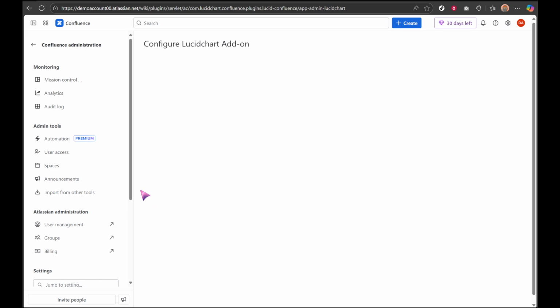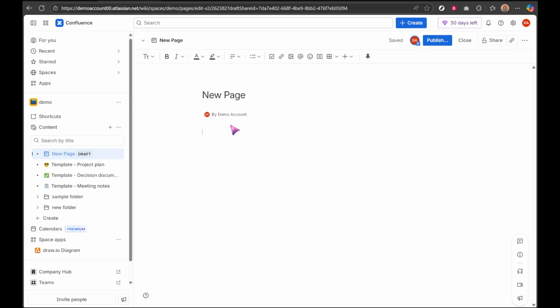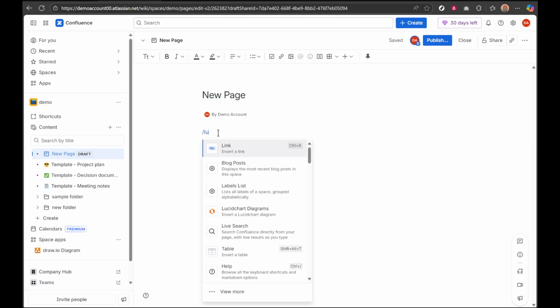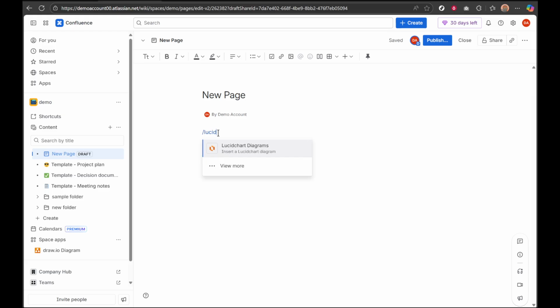From there, select the specific page where you'd like to embed your Lucidchart diagrams. Within the editor, look for the Insert Elements icon and give it a click. Type Lucidchart into the search bar that appears. Select Lucidchart diagrams from the options presented. As the interface loads, you'll see all your existing Lucidchart projects available for selection. Click on the project you wish to embed and wait for it to load into your Confluence page.